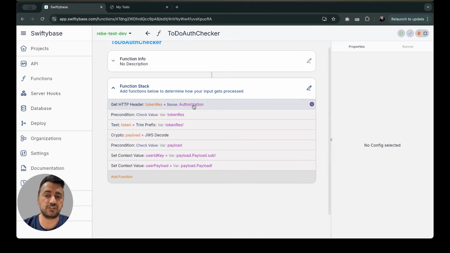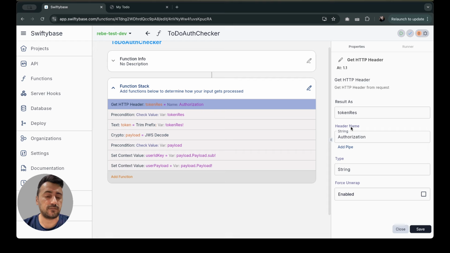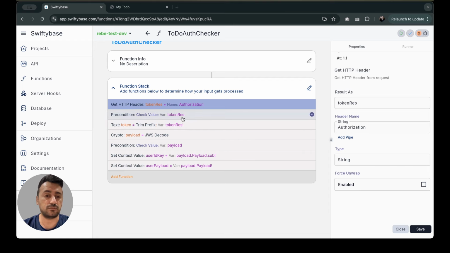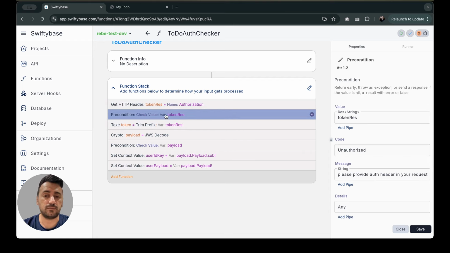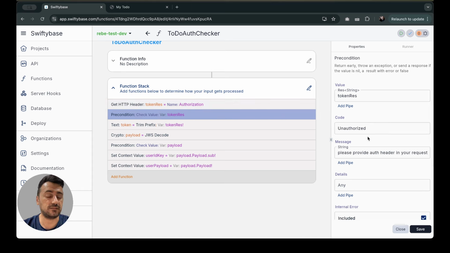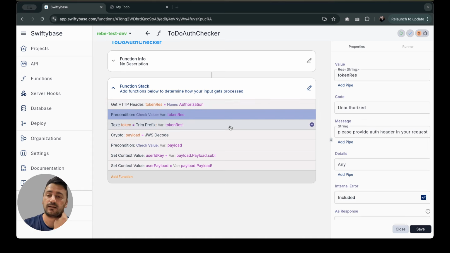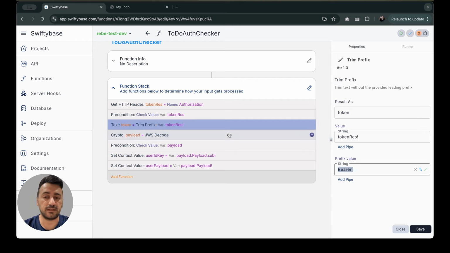What the function is doing is just getting the authorization token. We just use the Supabase token, and when we pass it in the HTTP header, we get it from the backend, and if there is no header, we return unauthorized. We return early, and we also remove the bearer prefix, and we decode this token so that we can access the payload data.